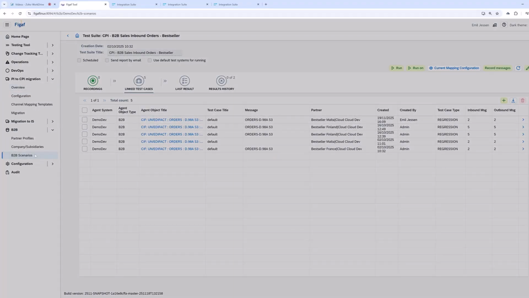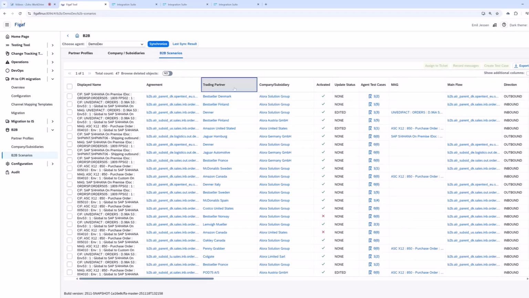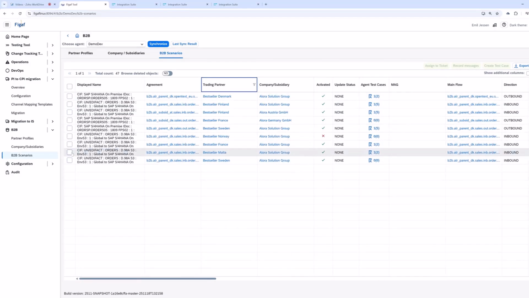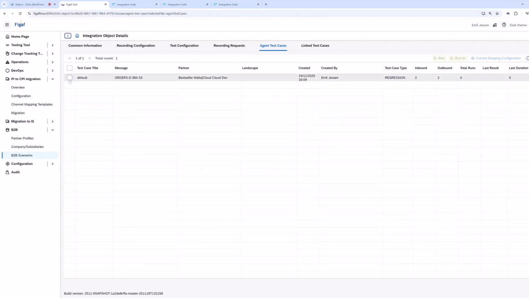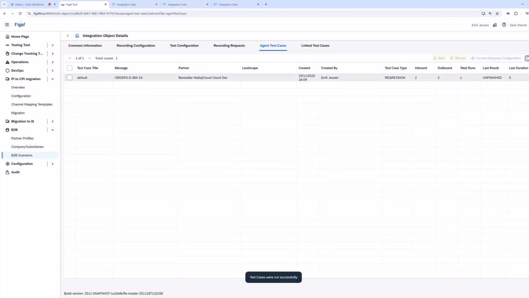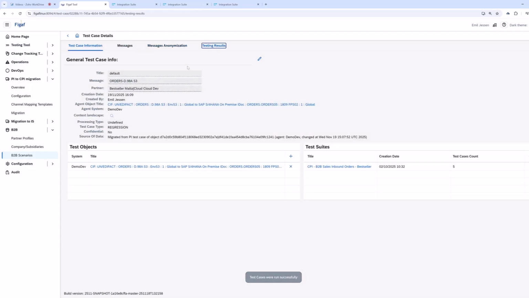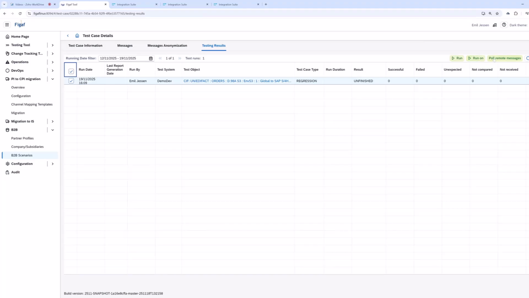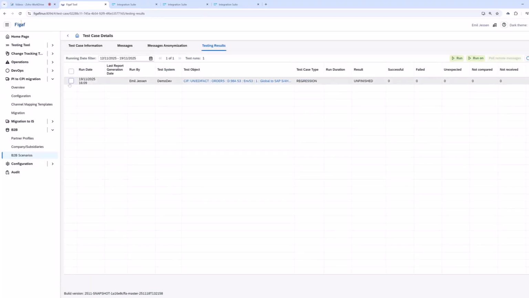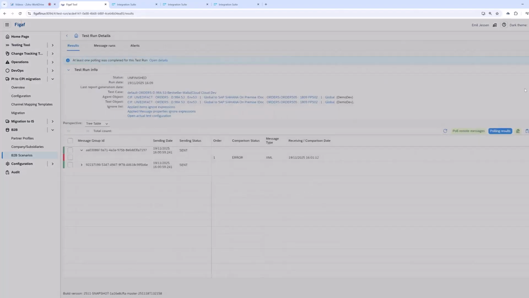I can also go down to my B2B overview where you now can see everything we have. And if we look for just our bestseller, you can now see that we have a newly created bestseller agreement. It is active. There is one test case already assigned to this. We can go and look at this test case and run it. And then go and look at my testing results. Let's poll for messages. I got messages back. I can look at my results.